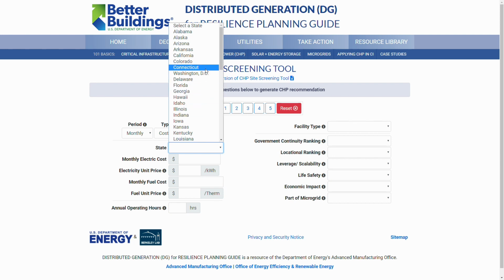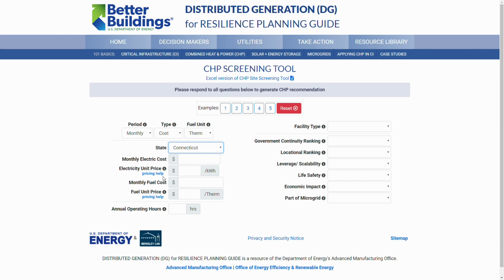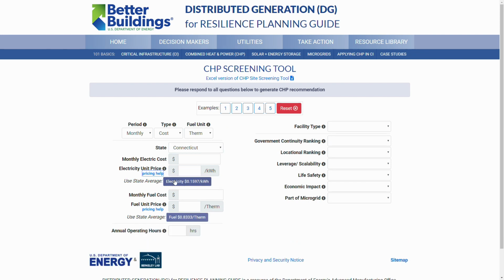If you do not know your energy unit pricing, you can then click on the Pricing Help links, which will give you the option to use the average energy unit pricing for that state. After that, you can enter the rest of the energy data based on the settings you've selected and the annual operating hours at the site.